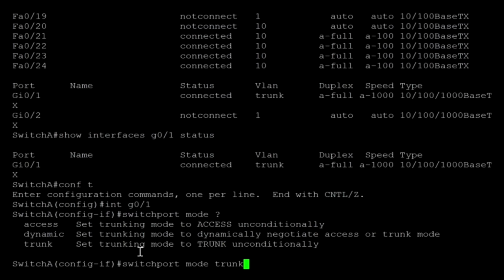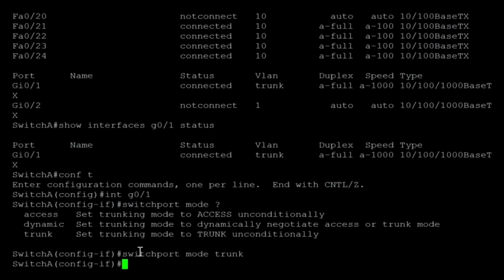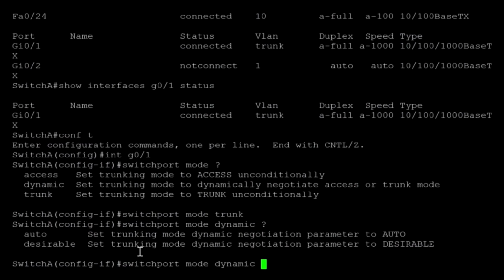In this case, you're not depending on dynamic negotiation using the Dynamic Trunking Protocol, or DTP. If we did want the switches to negotiate, we could set that to dynamic. Then we'd have to pick one of two options, auto or desirable. All you really need to know about these is that if both ends of the connection are set to auto, then the trunk will not become active. Auto configuration will not bring a trunk connection up. If we have any other combination of values between the switches, for example, one switch was set to auto and the other was set to desirable or trunk, then the interface would come up as a trunk connection.